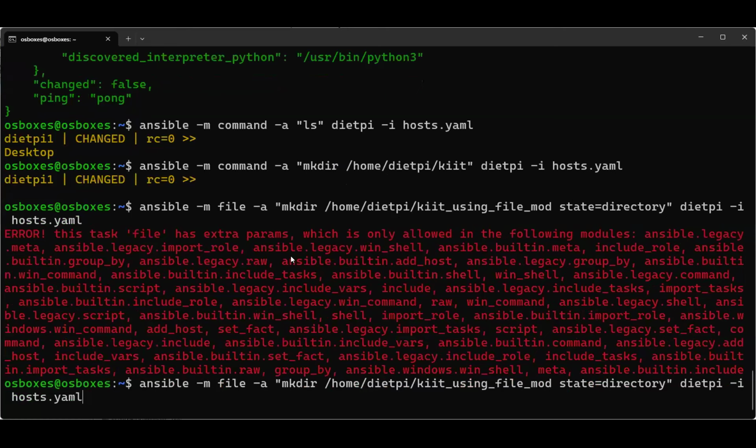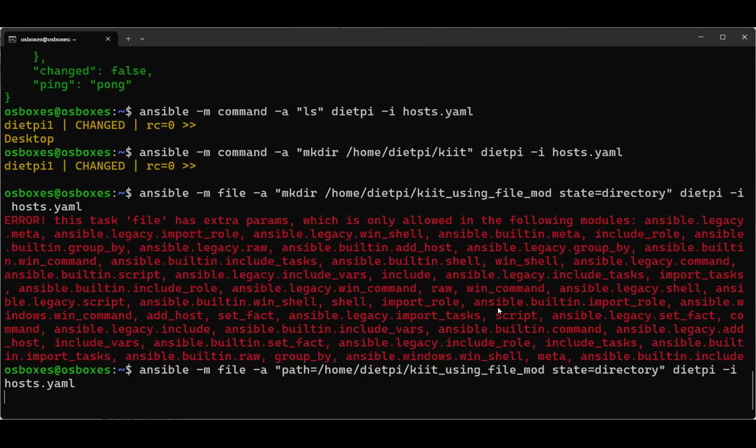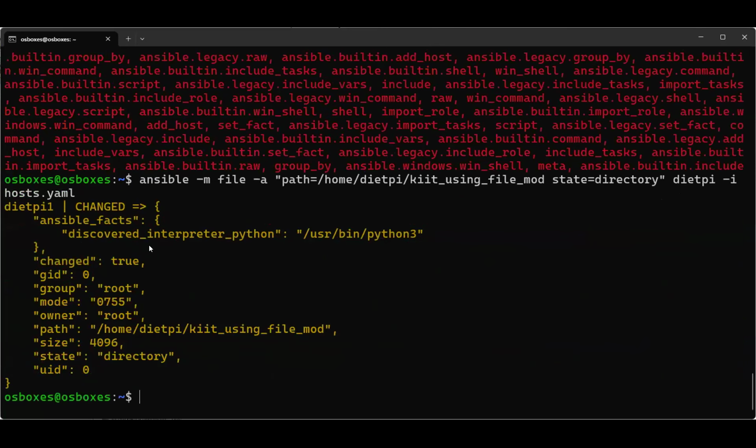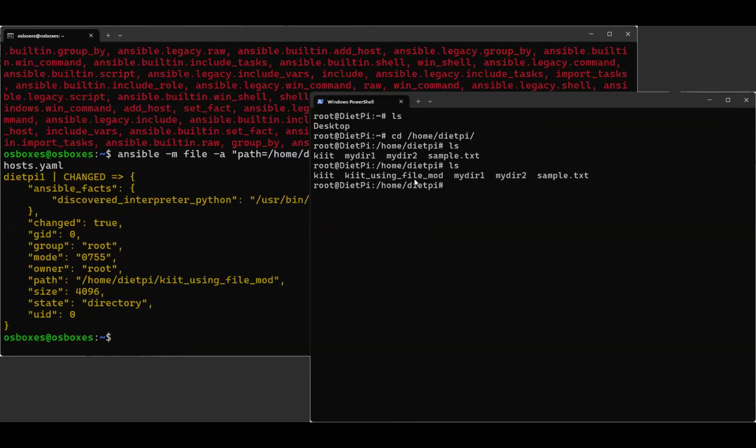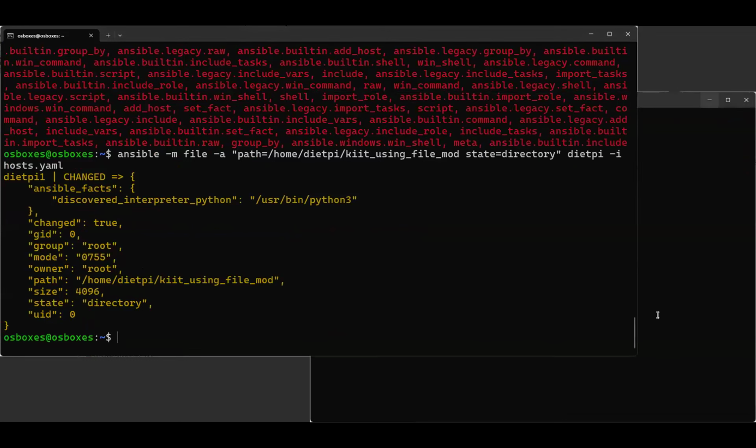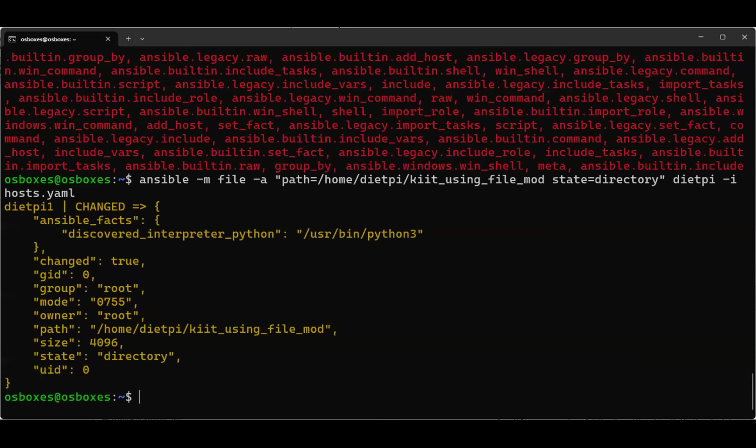Oh, sorry. I should not be saying mkdir. Path equal to this one. Okay, so it is saying that it has used the file module. It has created a directory in the remote machine, the target machine. Let's try to cross check that one. And if you cross check over here, there is a folder called kit, created using the file module. So this is about creating folders.